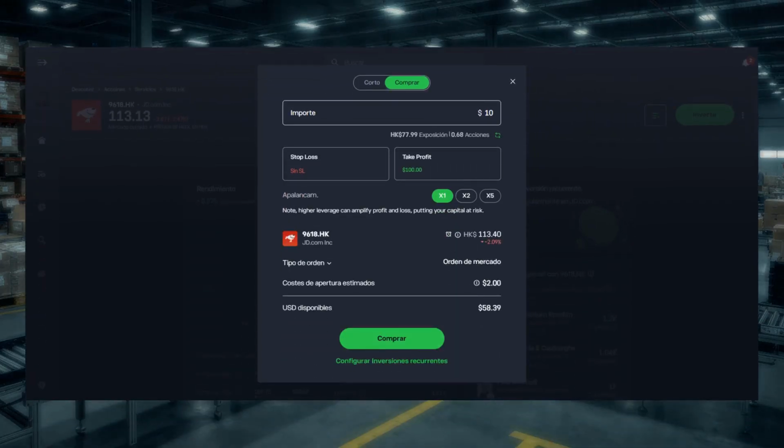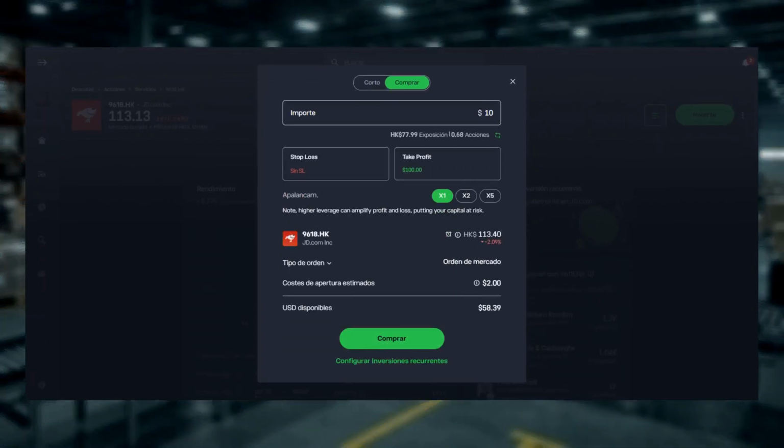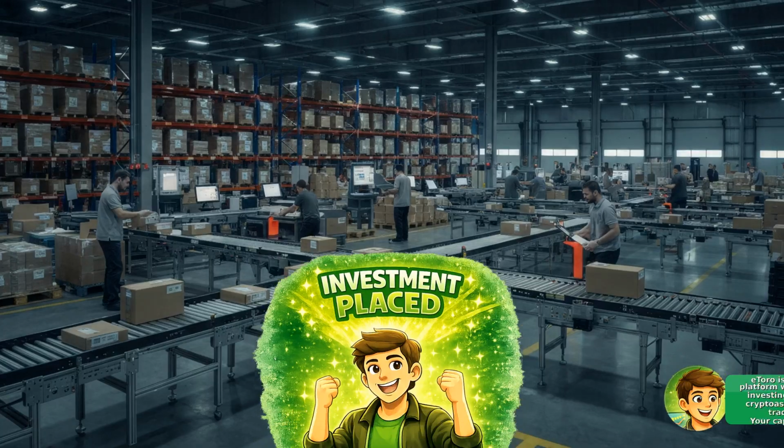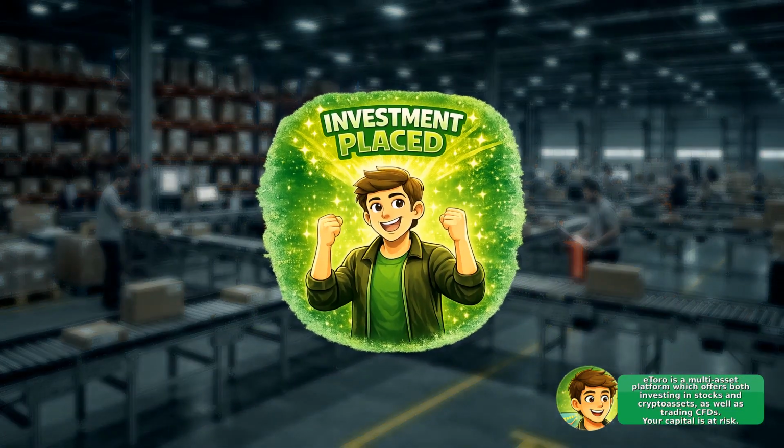Tap Invest or Buy, enter the amount you want to invest, and review the order details before confirming. If the market is closed, the order may be scheduled for the next session, and if funds are insufficient, the platform will prompt you to add money before it finalizes the trade. After the trade executes, your position will appear in your portfolio.